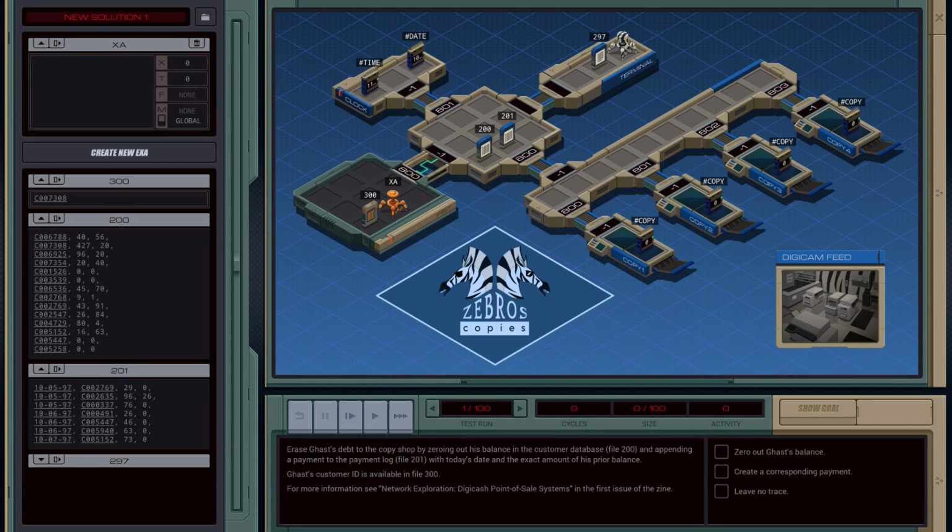Zeroing out his balance in file 200 and appending a payment to the payment log with today's date and the exact amount of his prior balance. Oh, exciting. Okay, so file 201, that's this one, is the payment log. And 200 is the current ledgers, the customer database. Okay. So this, I assume, is Gast's user ID, and we need to scan for that.